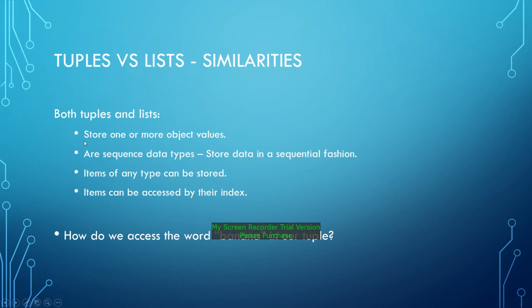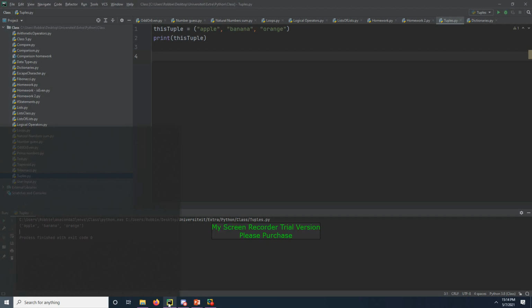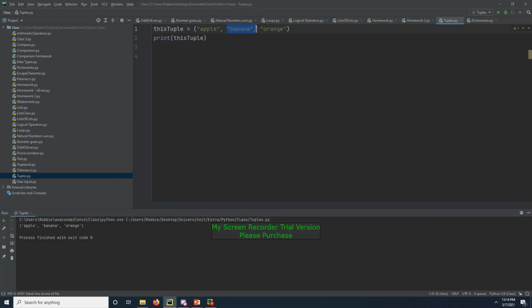Okay, so why use tuples? Both of them are sequence data types, which means you can store the data in a sequential fashion, meaning in an order. So you can access number 1, number 2, number 3. Any type of data can be stored, and you can access it by its index. So how do we access the word banana in our tuple? Here's the word banana.